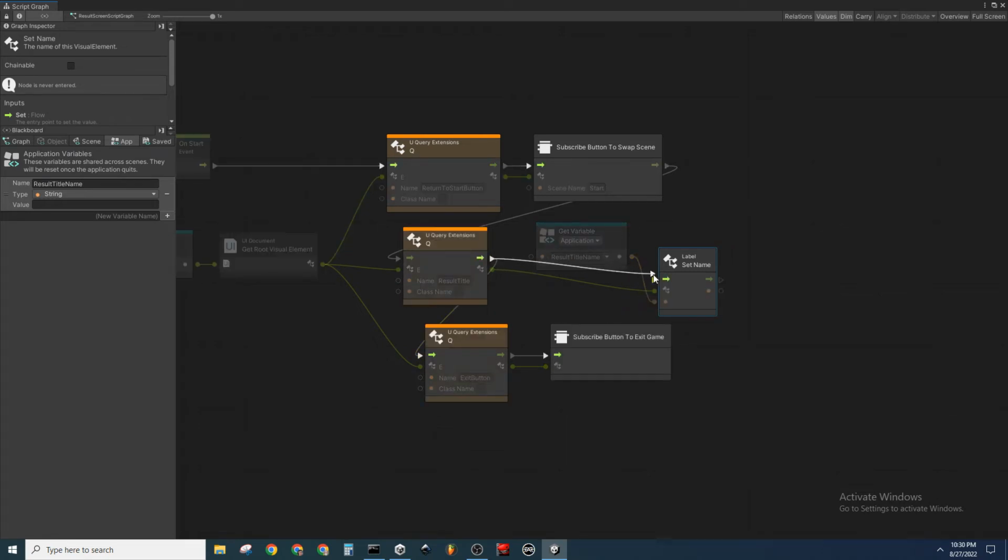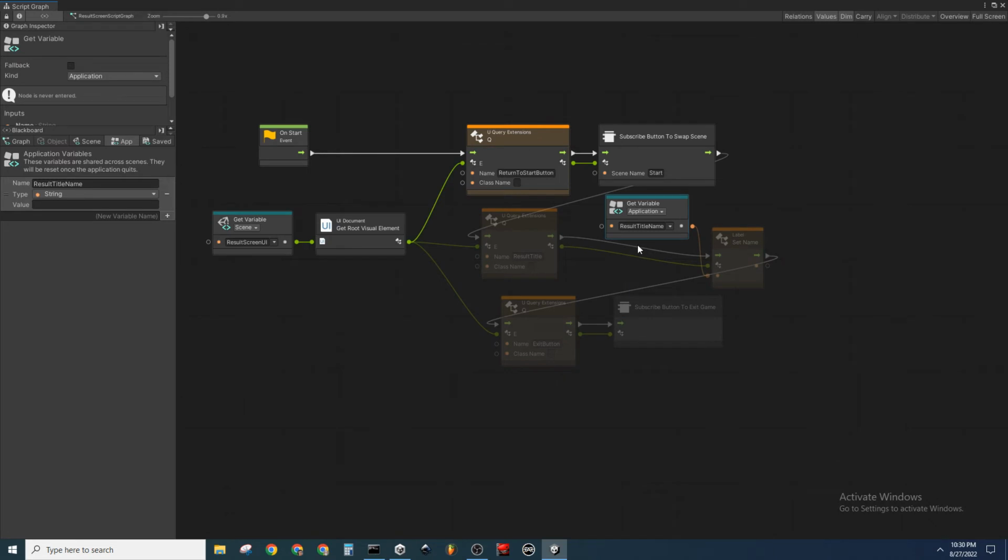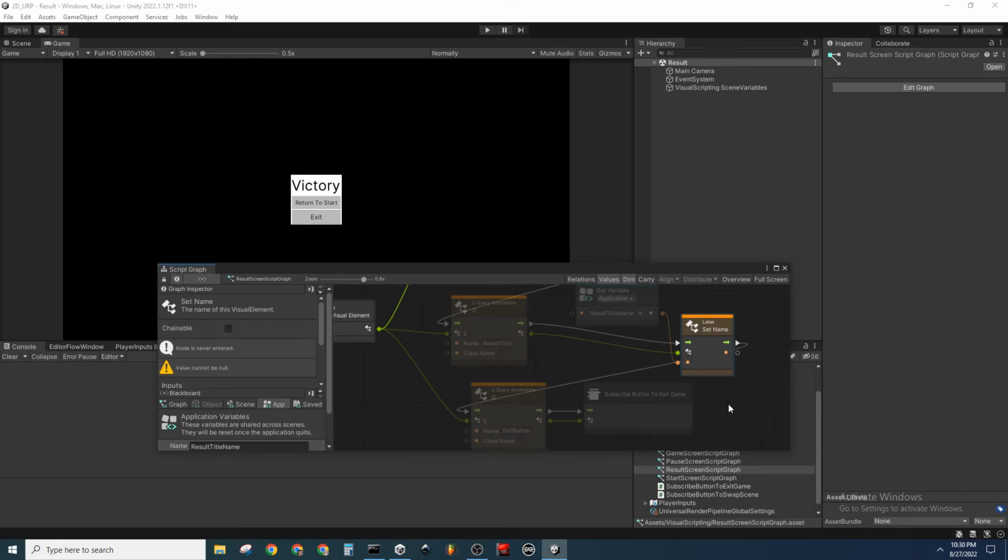Oh, so then we have to set up this flow to flow around this. But this is actually going to allow us to set the proper name in the game scene when it's doing the scoring and determining who won. And then it'll simply load that result into the scene and set the label properly. So now we have that set up.